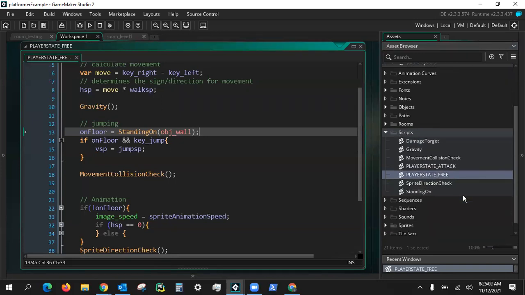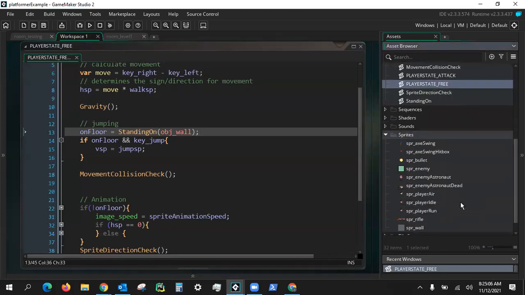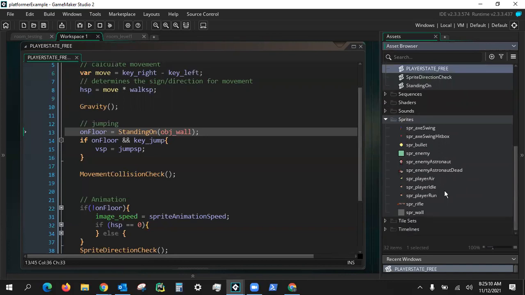And down below where we have our sprites, we can see that we now have enemy astronaut and enemy astronaut dead. You, of course, can rename it to whatever you need to. I just have enemy astronaut because that's what my object is. It's a little astronaut guy walking around.